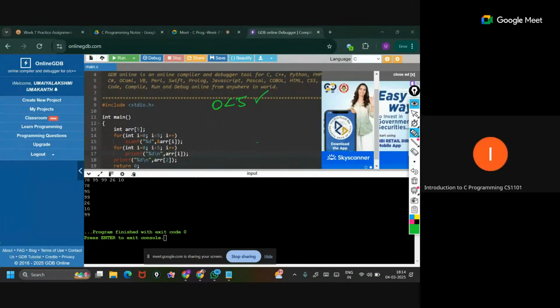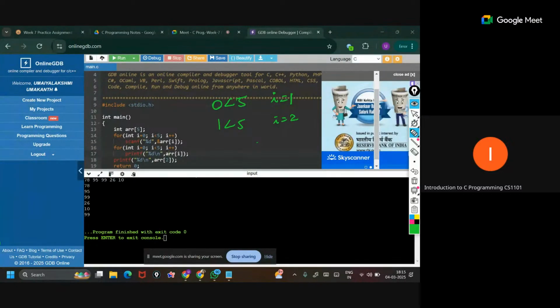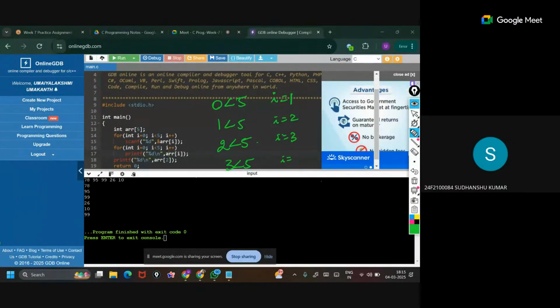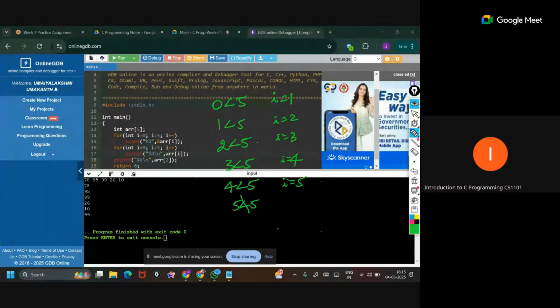Yes, ma'am. Then I is incremented to 1. Then 1 is less than 5, the condition is true, so I is incremented to 2. In the next iteration, 2 is less than 5, so I is incremented to 3. Then 3 is less than 5, the condition is true, so I is incremented to 4. Then 4 is less than 5, so I is incremented to 5. Is 5 less than 5? No, ma'am. How many times does the loop work?